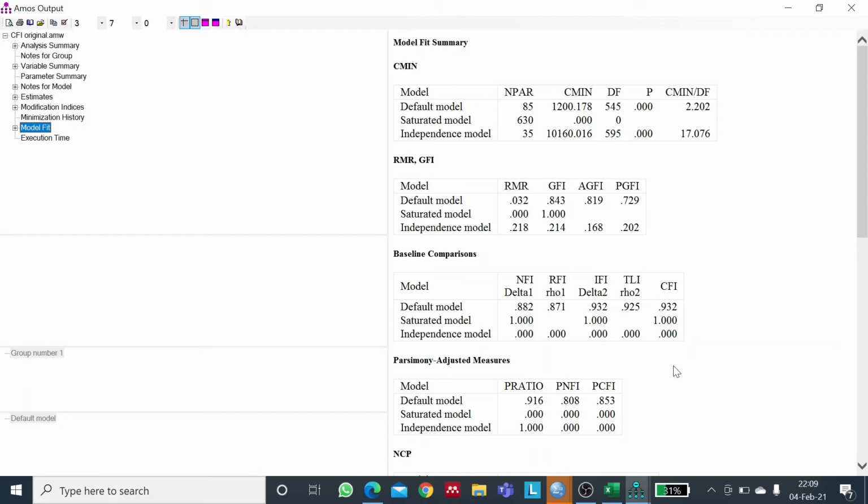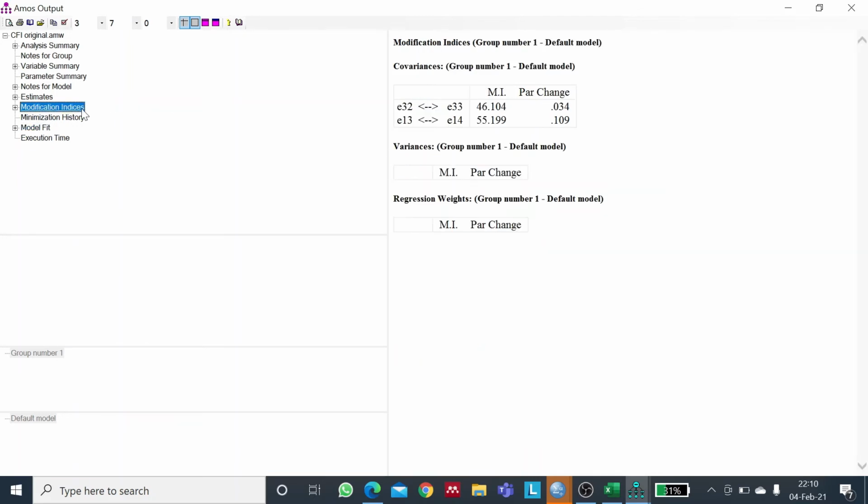So if you're faced with low model fit indices, what you should do is come to modification indices, click on it. Amos will recommend the solution. So here it recommends we covary E32 and E33, and then we covary E13 and E14. The convention is you start with the biggest value, 55, so that is E13 and E14.